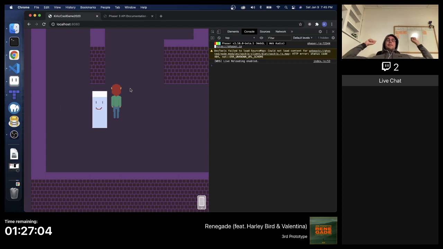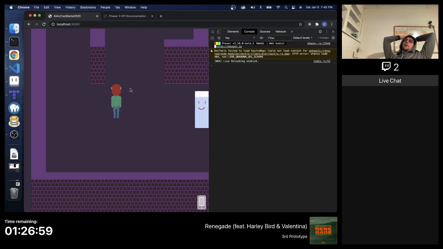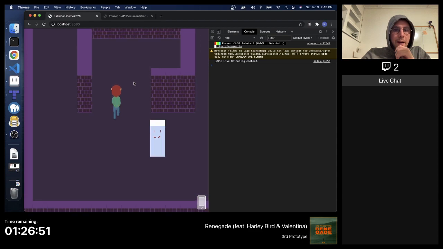Alright. So we've got her abstracted. We've got our little NPC boxes that are moving around. And what else? I think we could start expanding out the map a little bit.